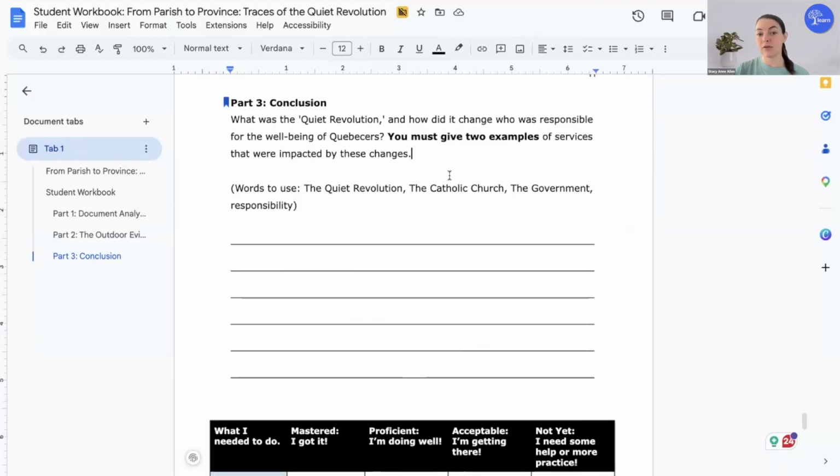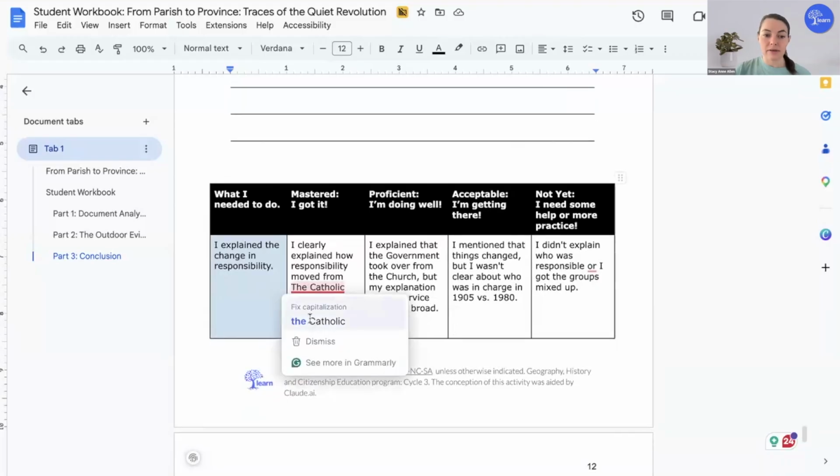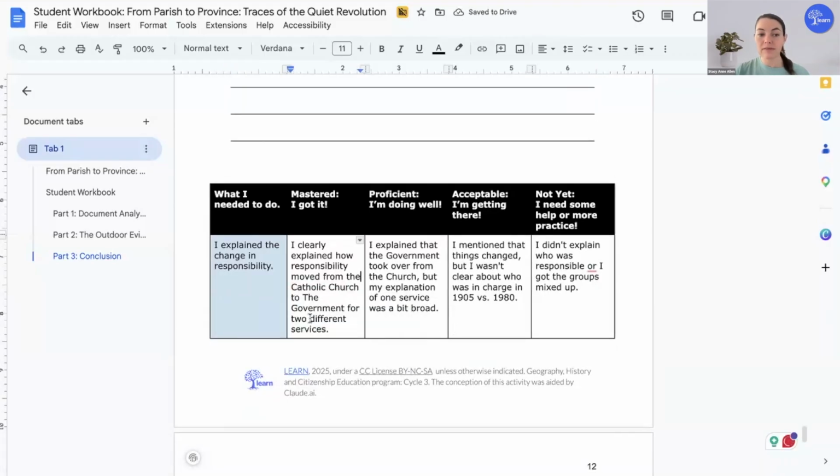Students could respond in text. Obviously, this is set up with lines so students could provide written answers. But students could also record an audio recording to respond to this question, which would help promote universal design for learning and give students choice in how they want to show their comprehension of this activity. Below, you'll see an adapted assessment grid for students. It's also contained in the teacher's guidebook, about how they explain the change in responsibility that takes place over time between 1905 and 1980.